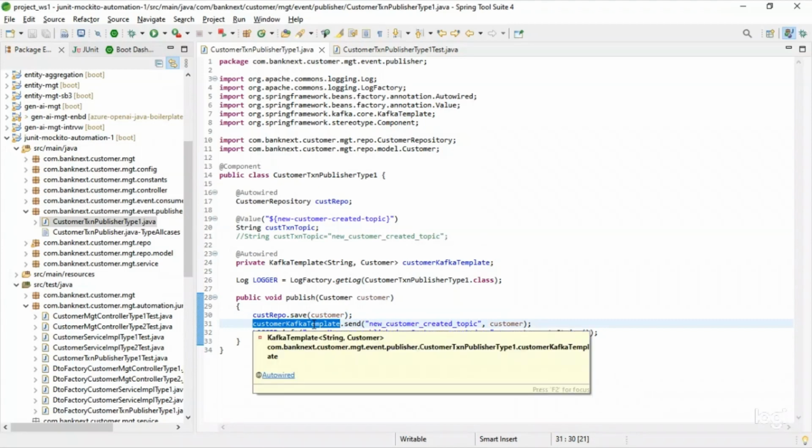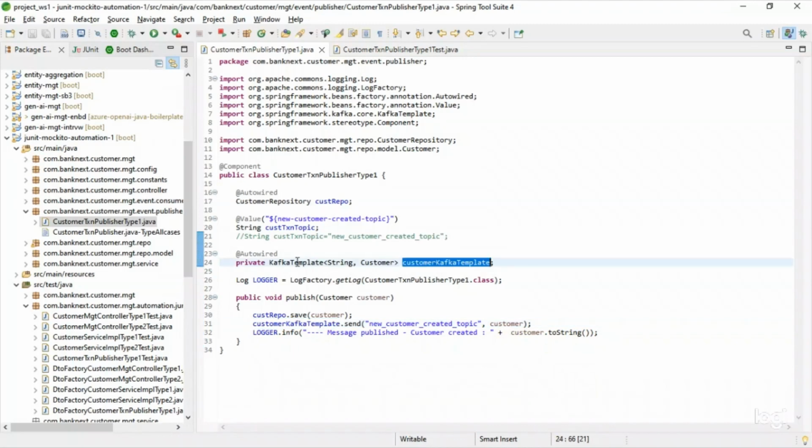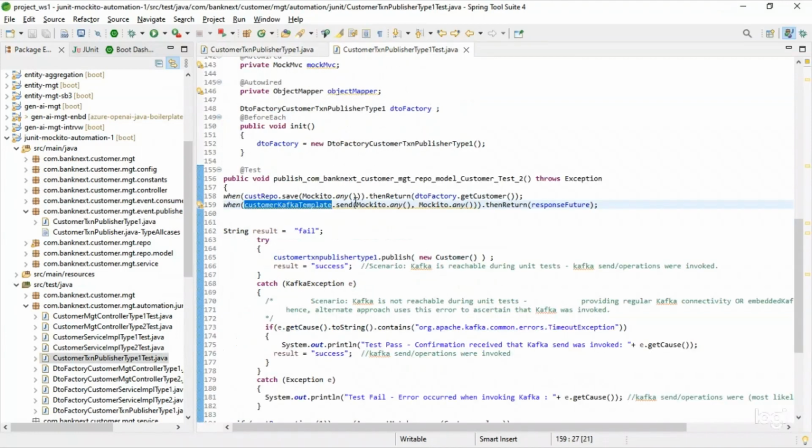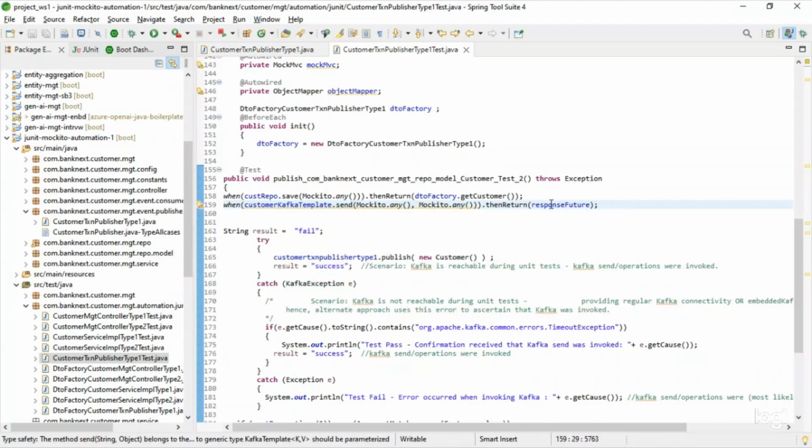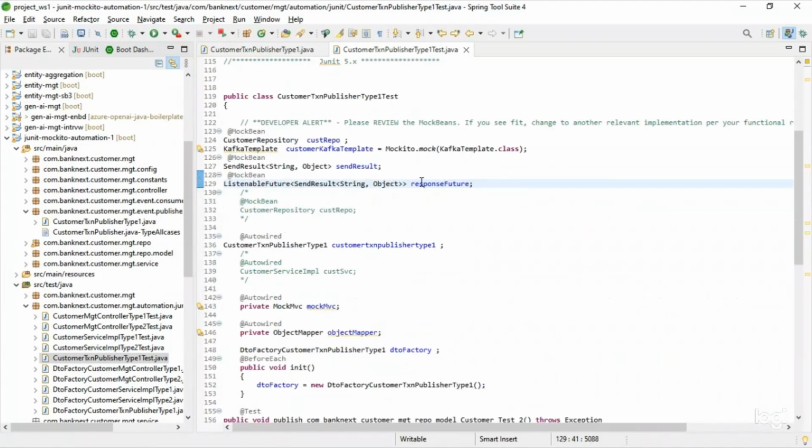All right. It also says that there is another external instance, that is customer Kafka template, which is of type Kafka template. When customer Kafka template.send is invoked, how do we mock that? So that is mocked by saying that when customer template.send is invoked, then return a response future, and response future is defined here. It's just declared here as a mock bean.